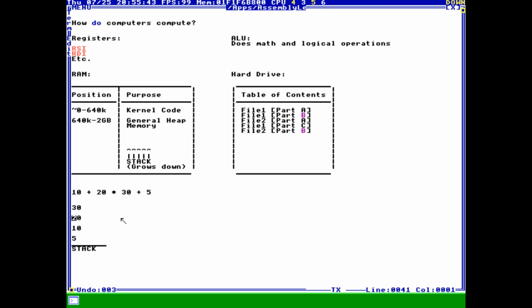So what our computer can do is pull off the two top values of the stack, so 30 and 20. We can take these values off the stack, put them into a register, and then send them to the ALU. So we can do pop RSI, and that will copy the top value of the stack into the register. So now RSI has a value of 30.